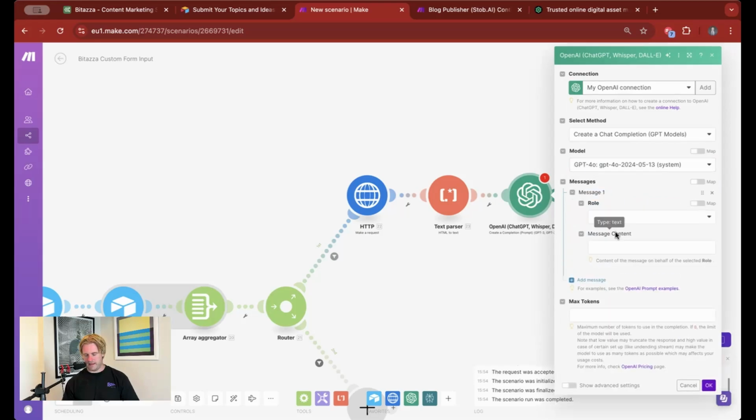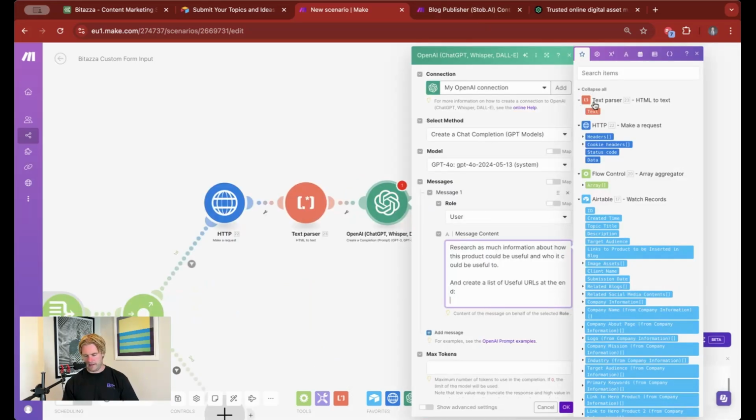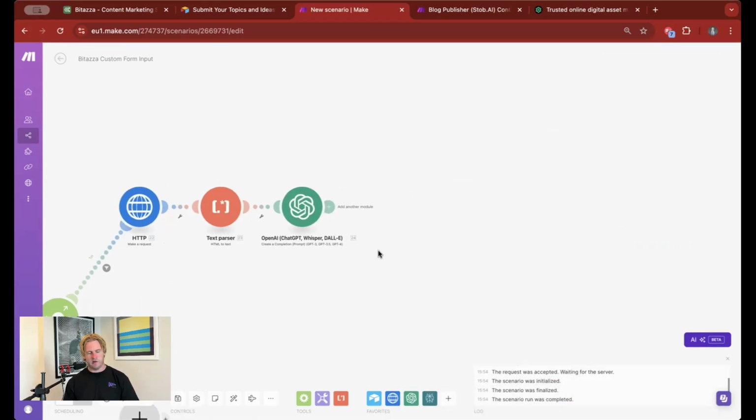So we just want to add that in here, and we want user, and then we're going to fill this user in. Just going to use my template here. So we want it to research about this topic and add a list of useful URLs. And I'm just going to add this from this page at the end. Now, the reason I've added that is because sometimes ChatGPT likes to be a little bit naughty and make up URLs that are fake. So we don't want that to happen. We want to make sure that all the URLs are from this page.